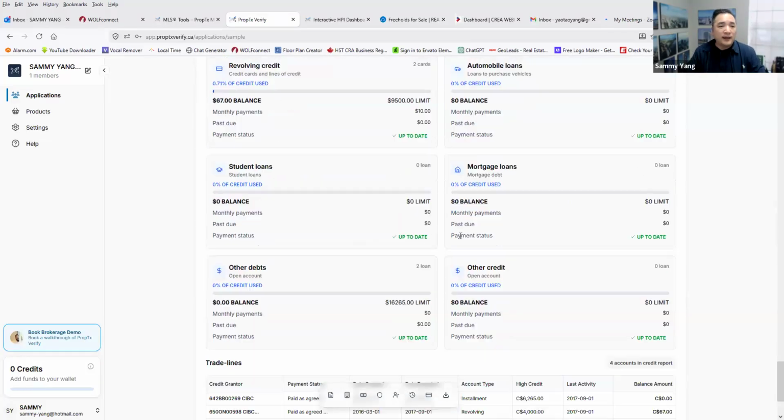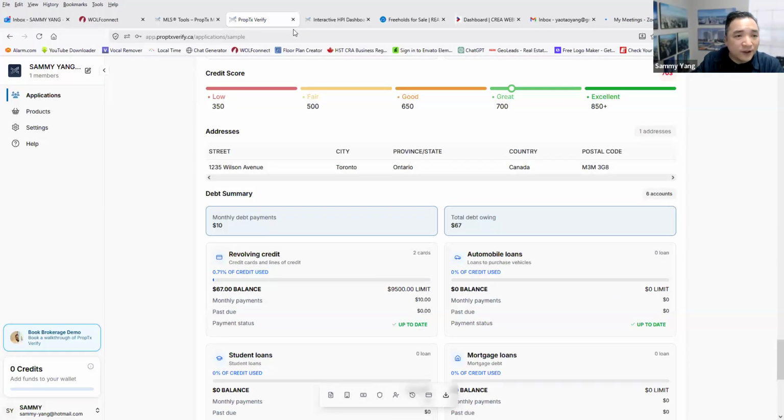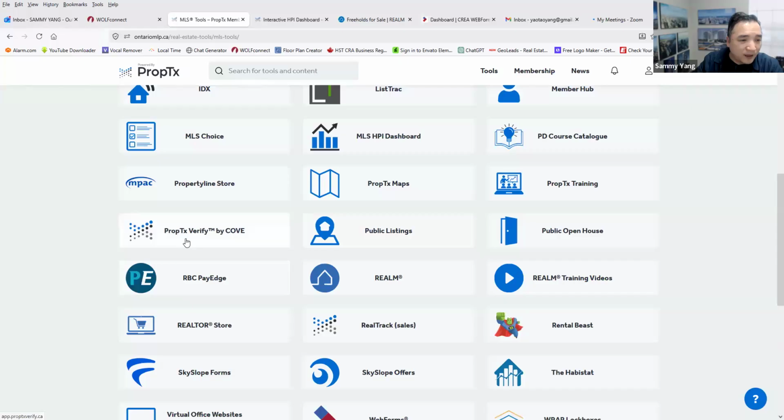So that is the one. I think if you really want to spend a little bit of money, it's worth it, even if you are the listing agent for the landlord or the tenant's agent for the tenants. So remember, this is the property transaction verified by TRREB.